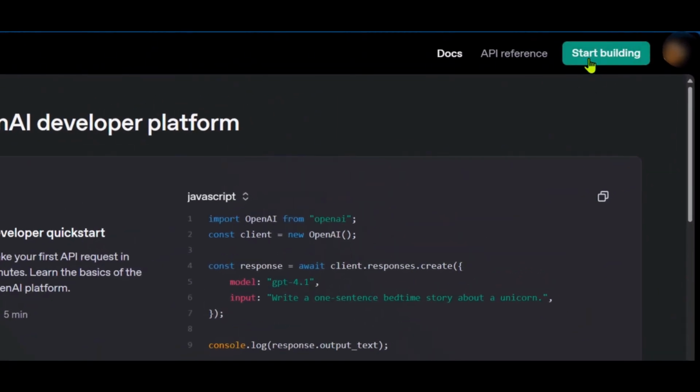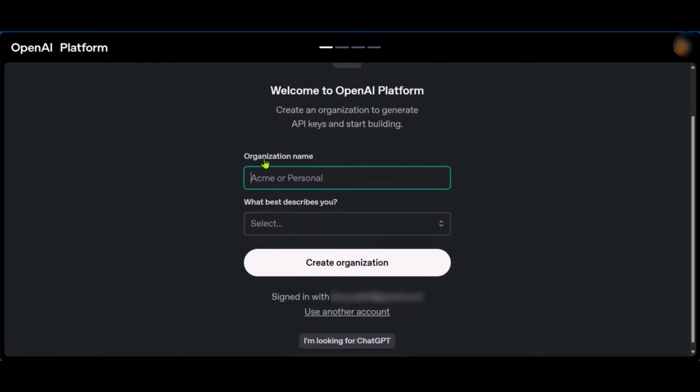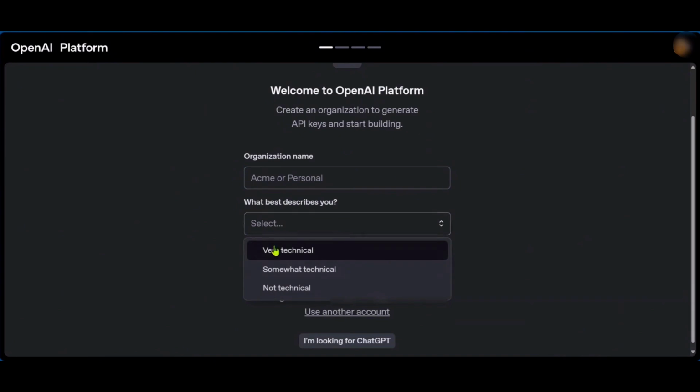Then here it says, Welcome to OpenAI Platform. Create an organization to generate API keys and start building. So we'll need to create an organization name and choose what best describes you. This is the option where you choose if you're very technical, somewhat technical, or not technical. If you're a beginner, you might want to choose that, but this is pretty much up to you.